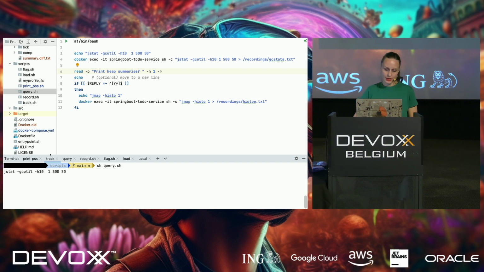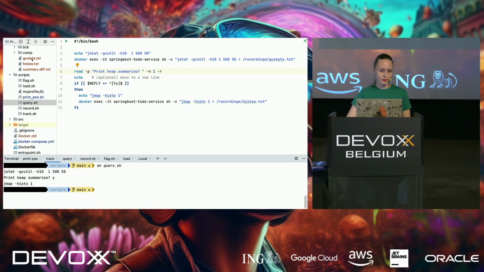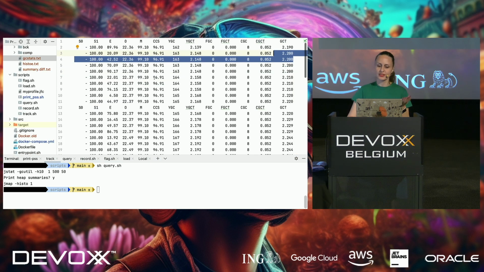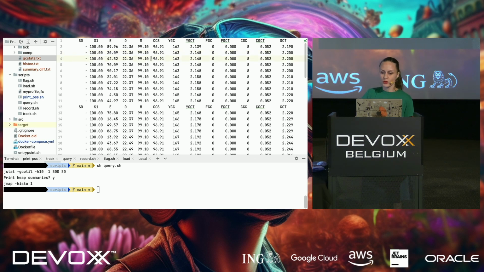Okay? And of course, at some point, it should ask me if I want to print the heap summaries. So yes, I'm going to print the heap summaries and the histogram for my process. Okay, so hopefully this has some information in it. And let's look at it. So let's see how garbage collection behaved.